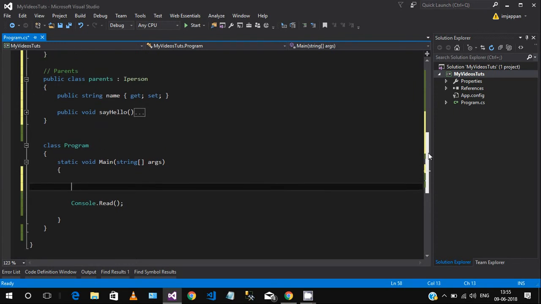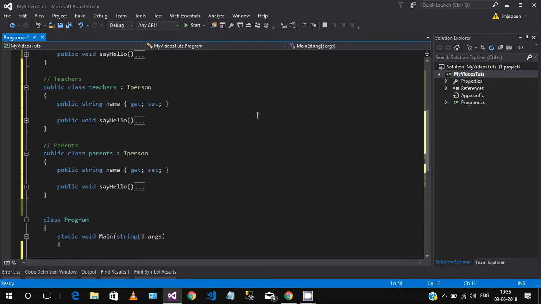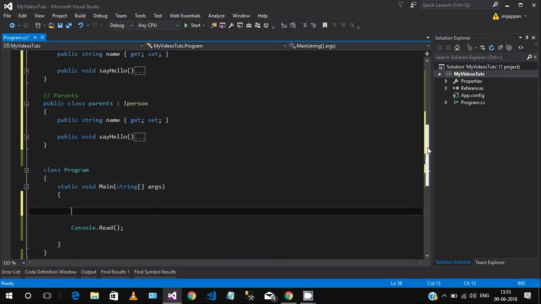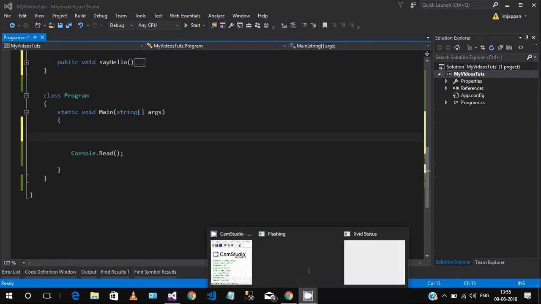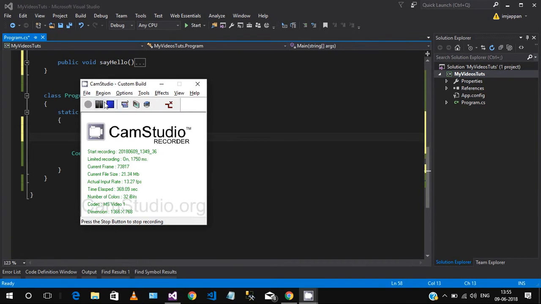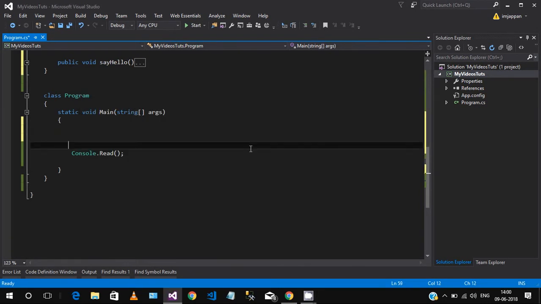In C sharp, we can make a list of teachers and a list of parents, but we cannot make a list of teachers and parents together. So how can I make it? Sorry for disturbing, just a moment. So how am I going to make a list of different classes? I'm going to show you the real example of an interface.